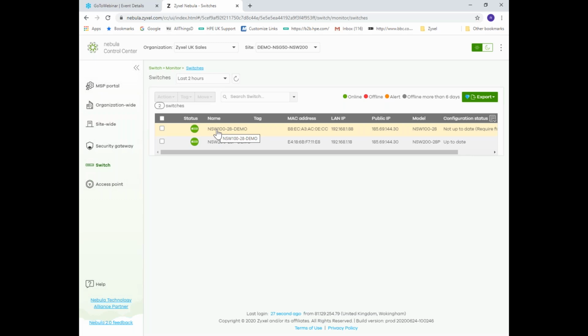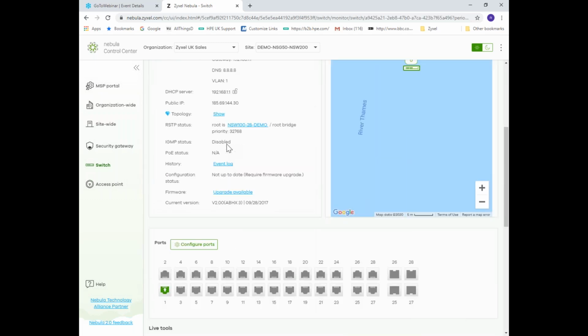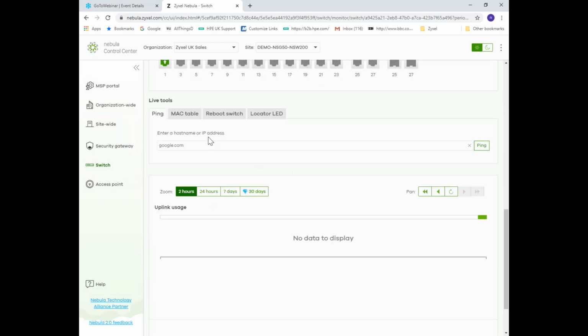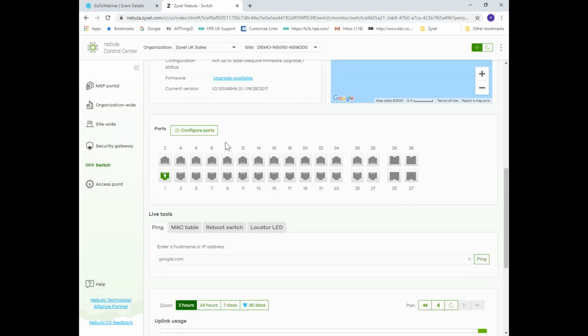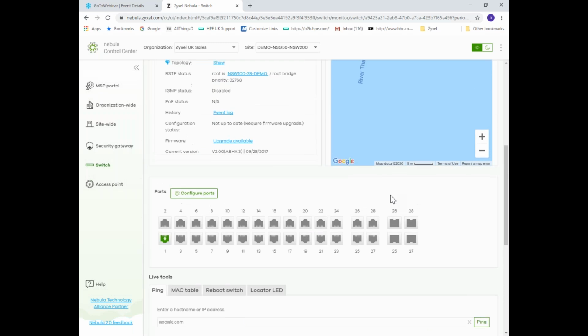So if we want to play with its configuration, we can select it. This is all the status, so you can have a look at the switch ports. You can do things like ping devices and reboot the switch. I'll show you in a minute on a PoE switch, you can power cycle the attached devices. You can dive between the switch monitor and configuration side, like most GUIs, easily.